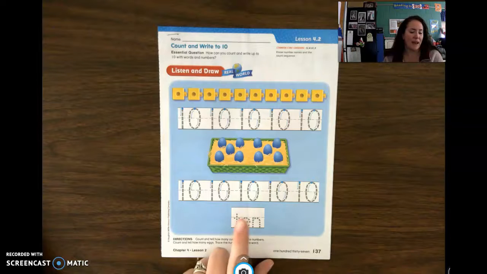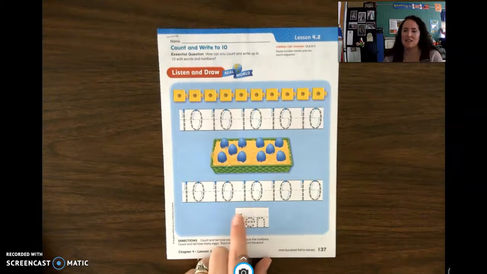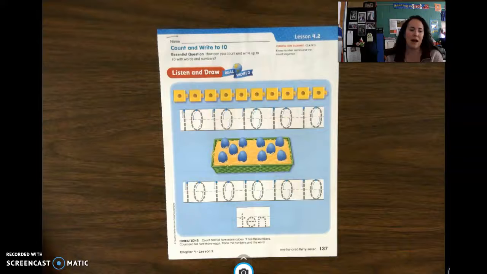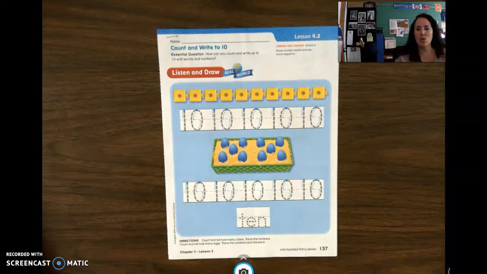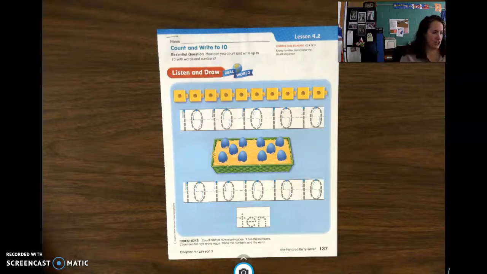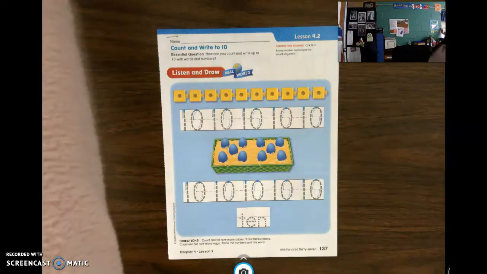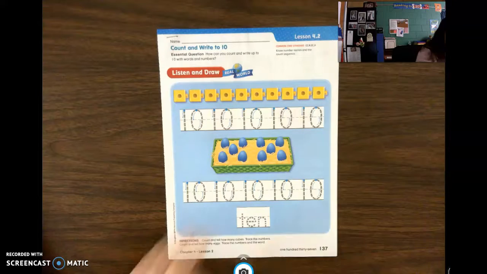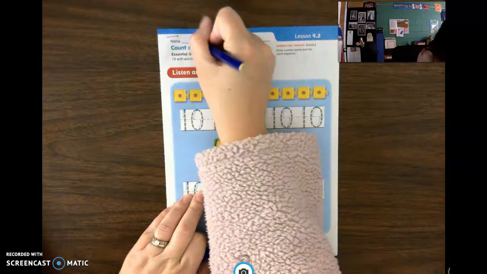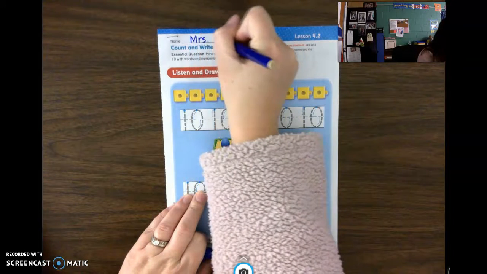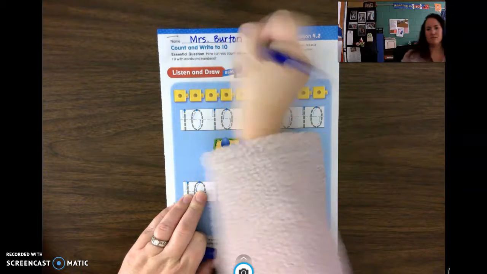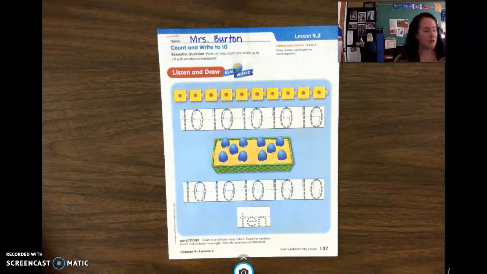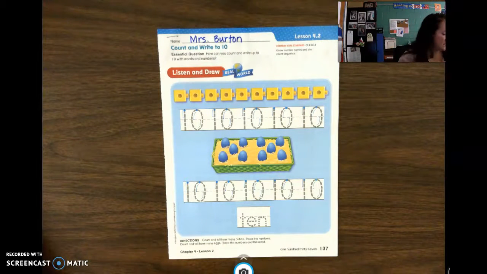We're going to do some writing of the number 10 today and some more counting of objects. So you need to get this paper out of your packet, lesson 4.2, and you need to get your name on the top. I'm going to do the same thing. All right, I'll give you just a second to do that.